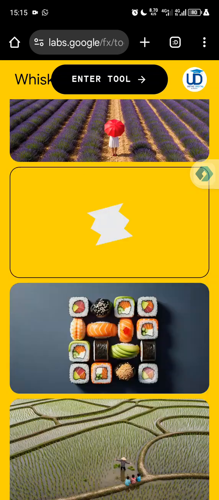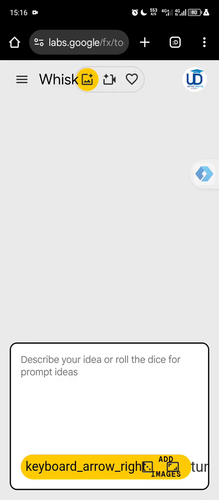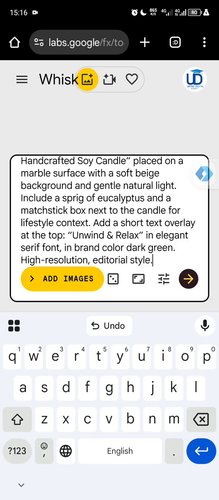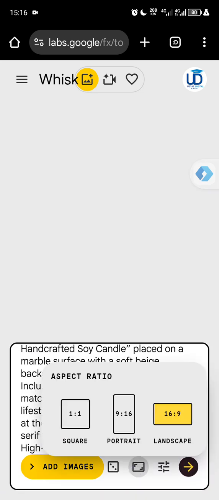Just click on this to enter. Then you just need to paste your prompt in the space provided, and you can start your creation on Wix. So you put your prompt here. You have to paste the prompt you want to use. Then you select the ratio. Here you select the ratio: landscape, portrait or square. I'll be using square as an example.